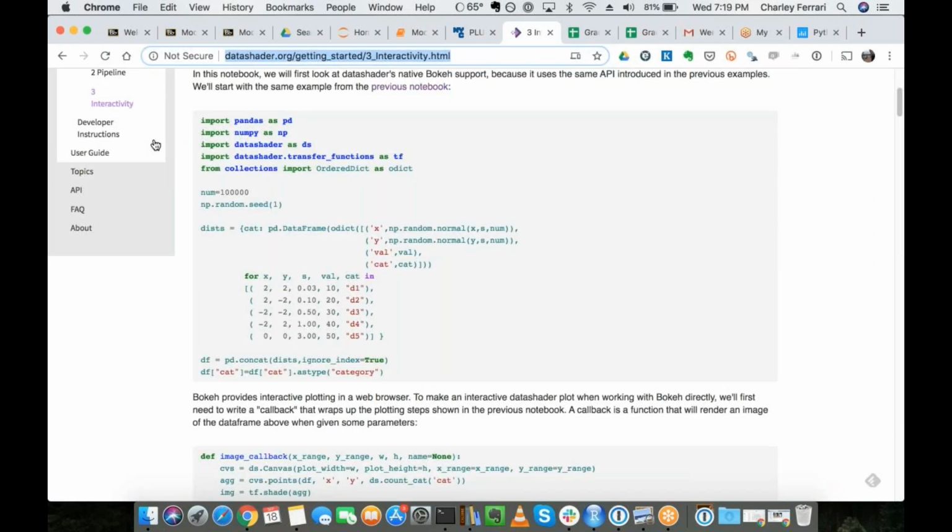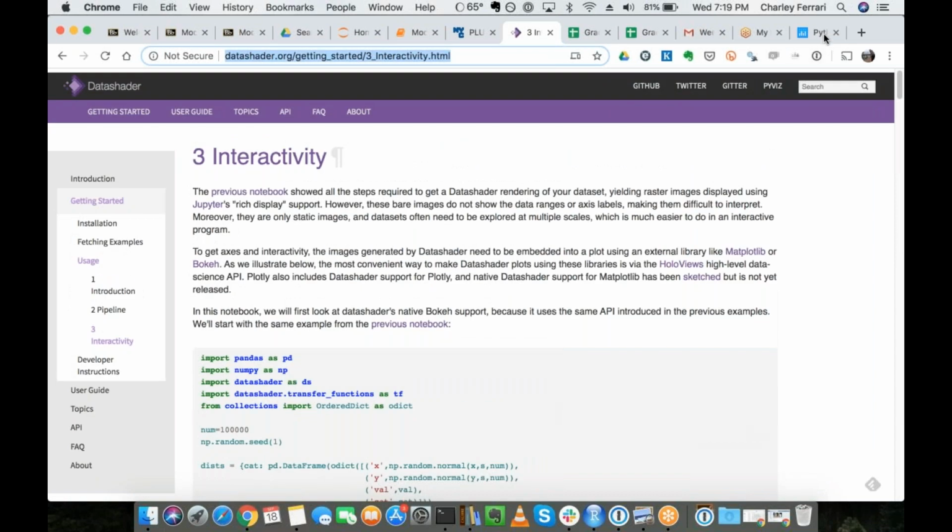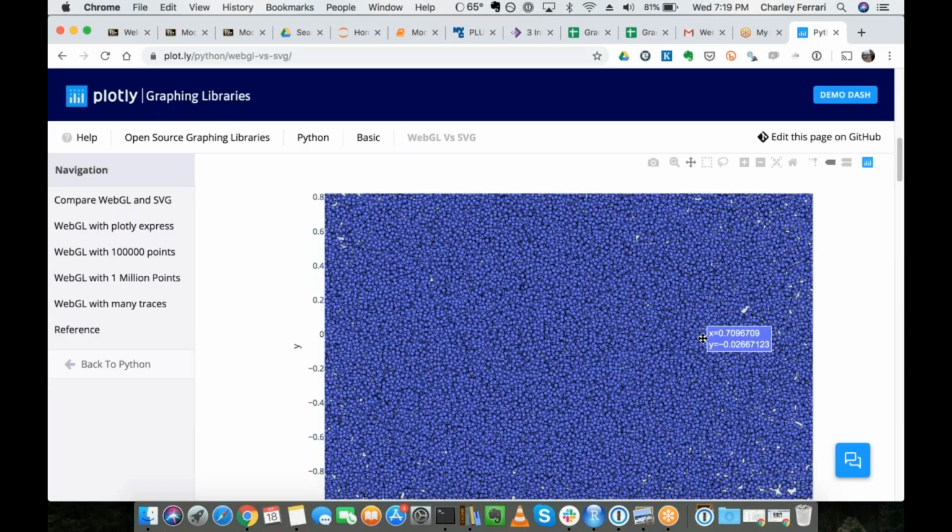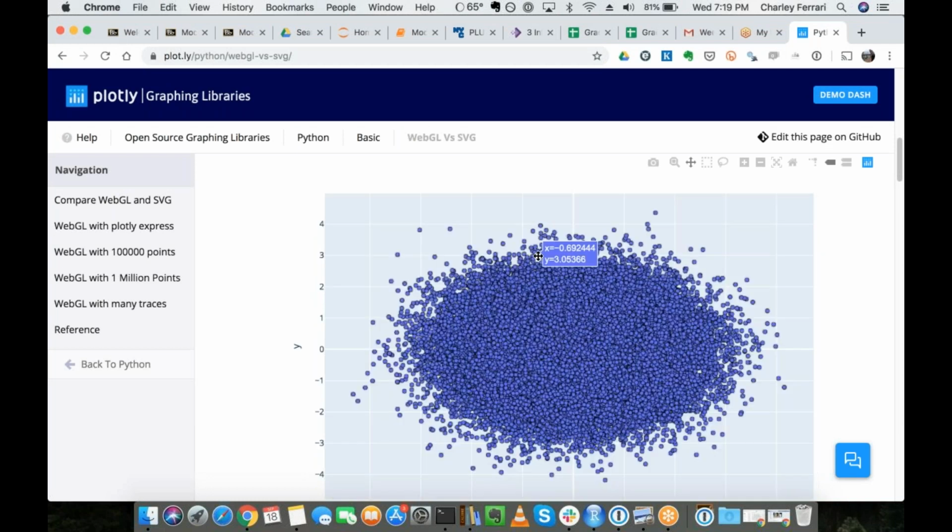I'll get to that later. Basically, this is the challenge of dealing with large data sets. And the traditional way of dealing with this is simply by aggregating.